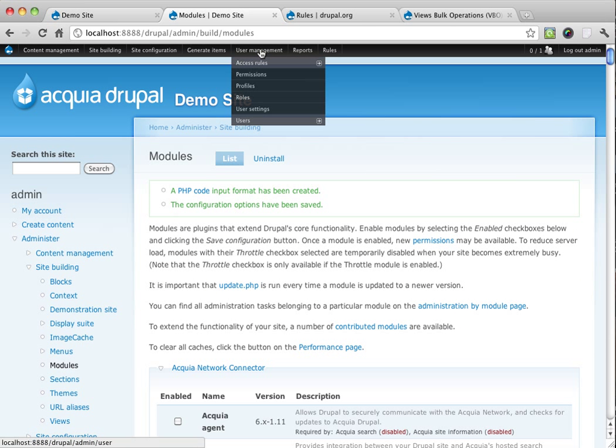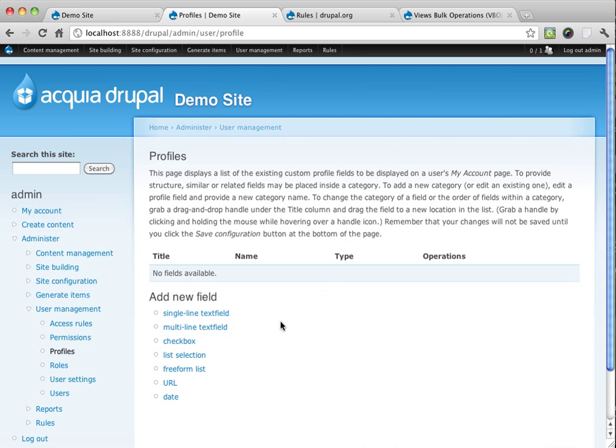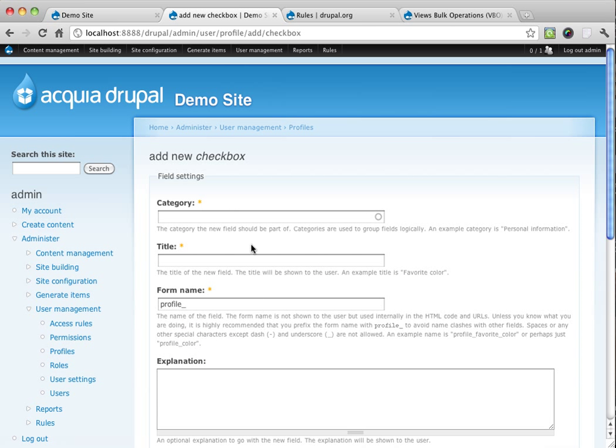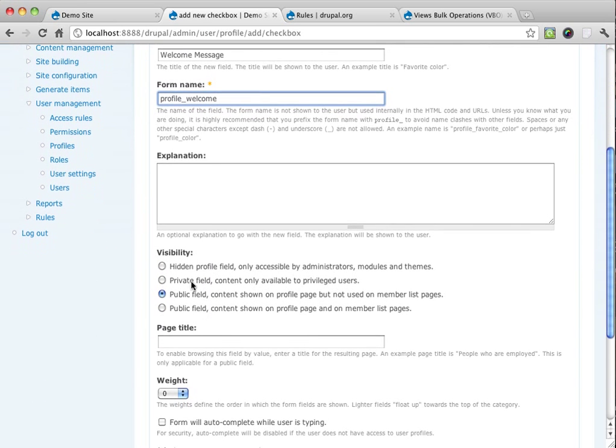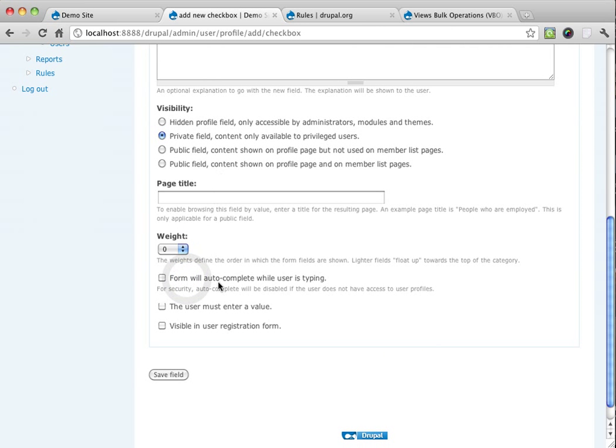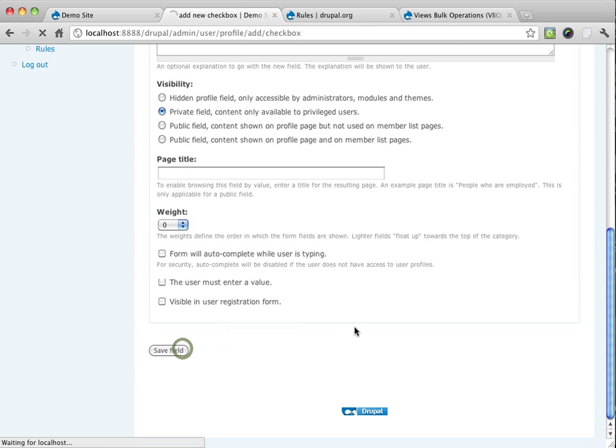Now what we're going to do first is add a field under profile. So we want to go to user management, profile, and there are no fields. We're going to add a checkbox, and let's say the category is preferences. This is the category that it will appear under. We're going to name the title welcome message, and let's give it profile_welcome. That setting doesn't matter, but you can change it to whatever you'd like. We'll save this field.